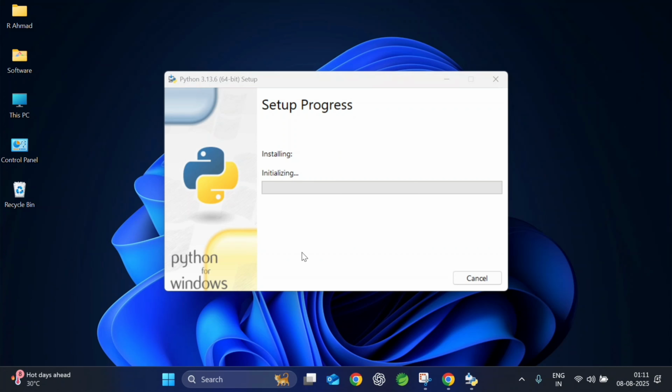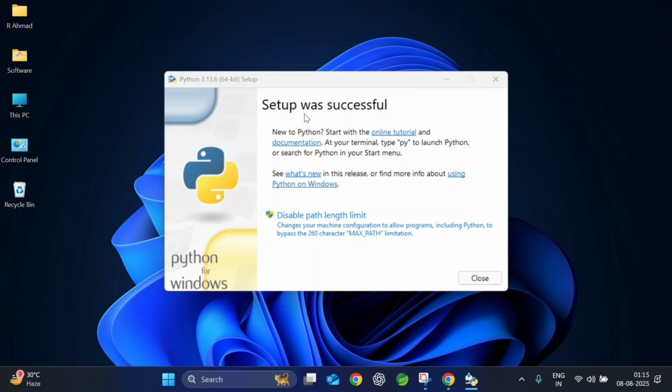and there we go. You can see setup progress. Now installing is started. So let's wait. It will take a few minutes. Now you can see setup was successful.